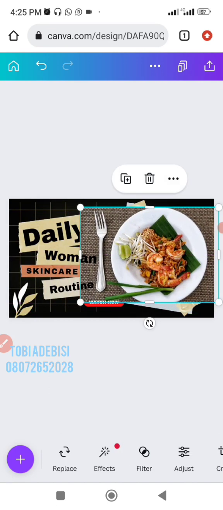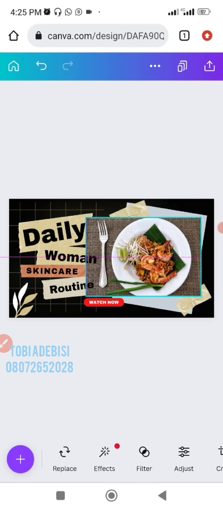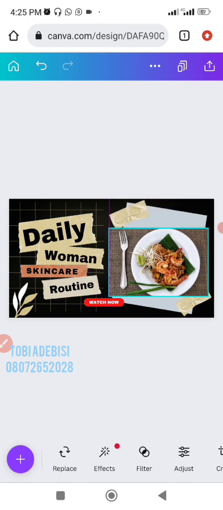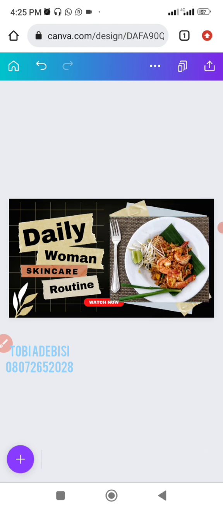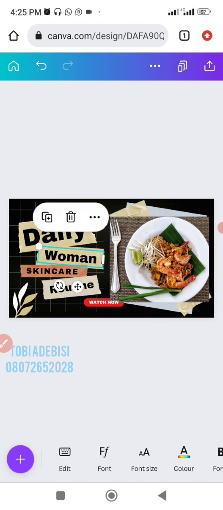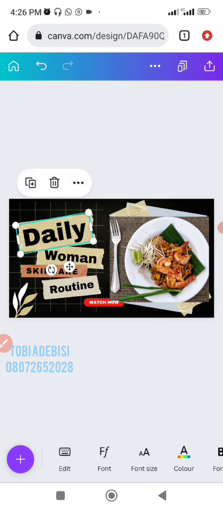You can choose a better image anyway. It's because I'm in a rush somehow. So you can choose a better image. Yeah, so just fix it very well. And then daily, whatever food, whatever thing that comes to your mind.